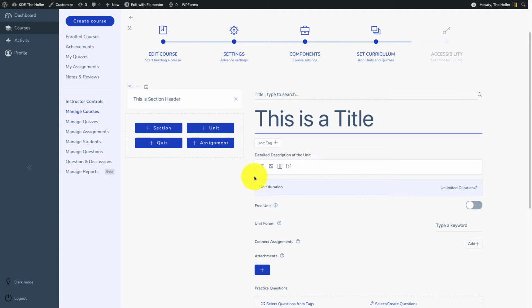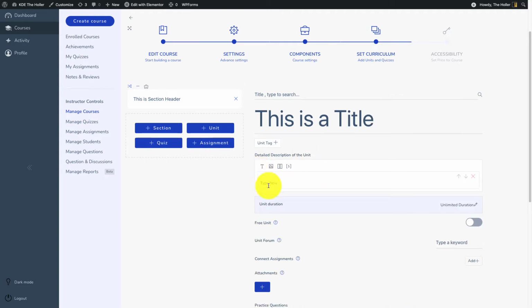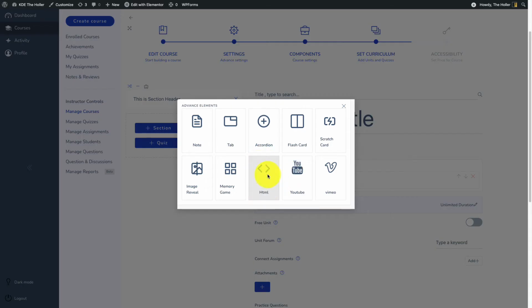So detailed description of the unit, I can click this text icon, and this is where I can add text. You can copy and paste. If I pull this up, you could see if you need to add things like HTML, notes, there's a memory game in here, a scratch card, flash card. Get in there and play with a few of these things and see how they function. You may find use for them, you may not. They're tools that we've built into the LMS. They're at your disposal if you would like to use them.